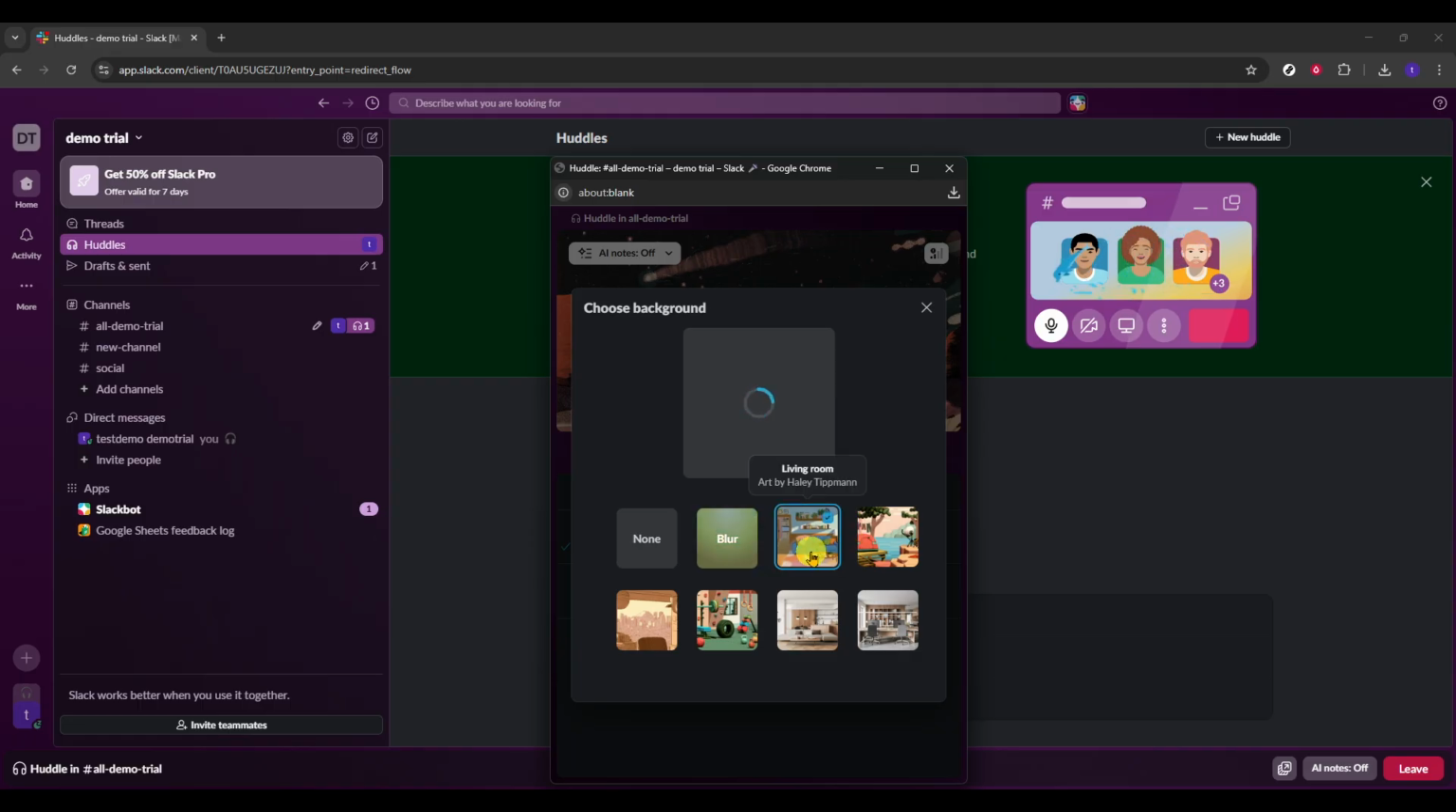If you don't see huddles or background options, your workspace settings or app version might differ, so updating Slack or checking with your admin can help.